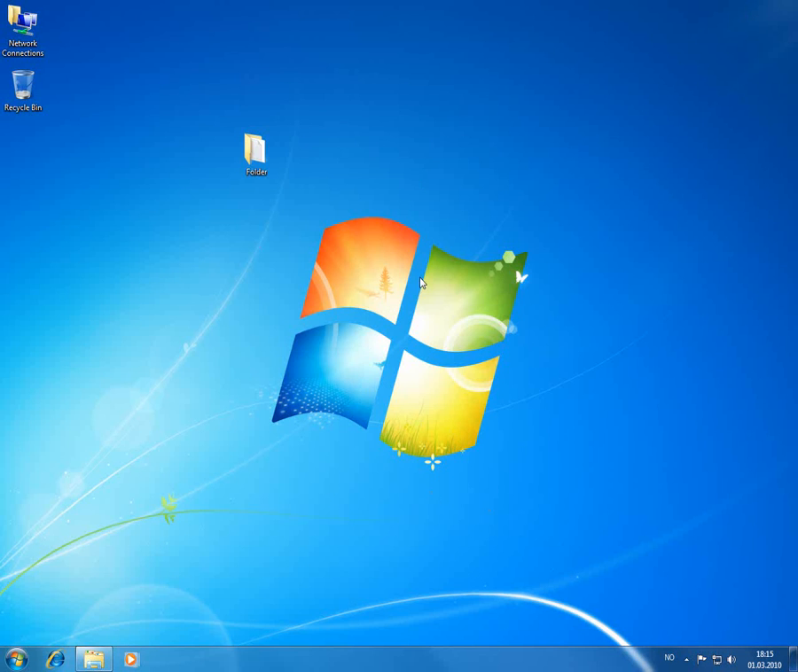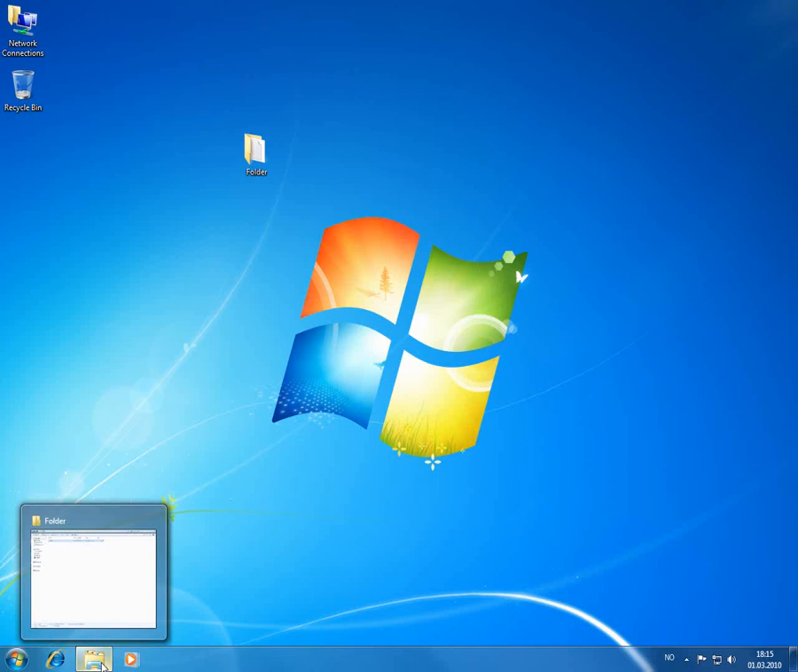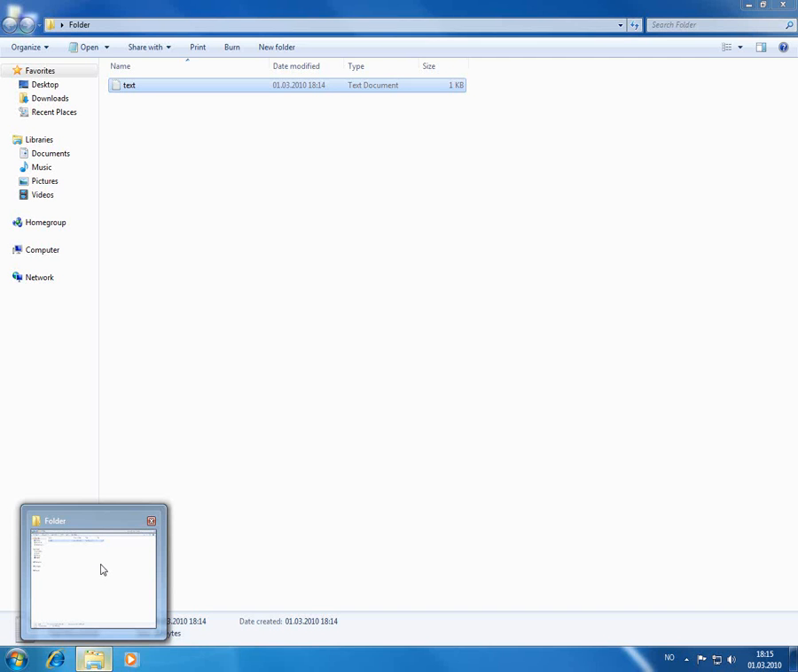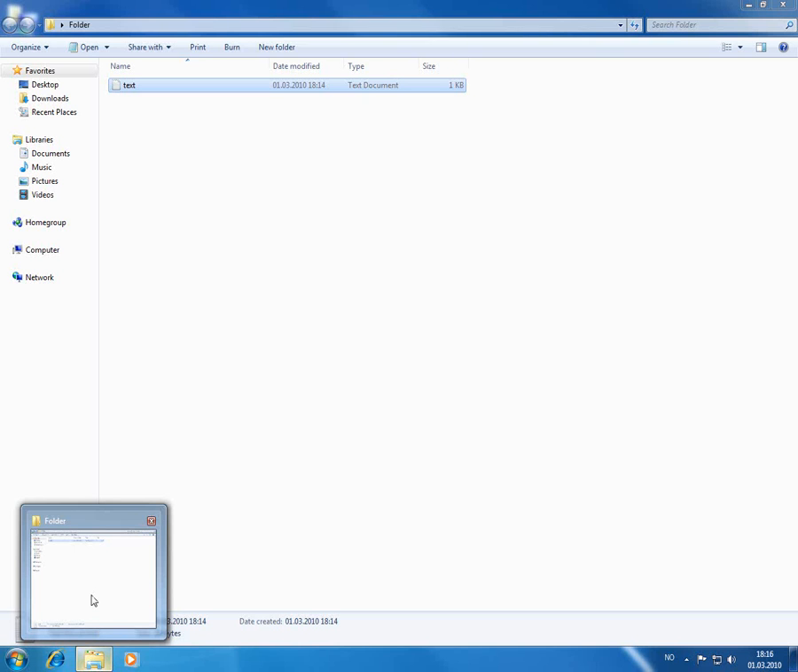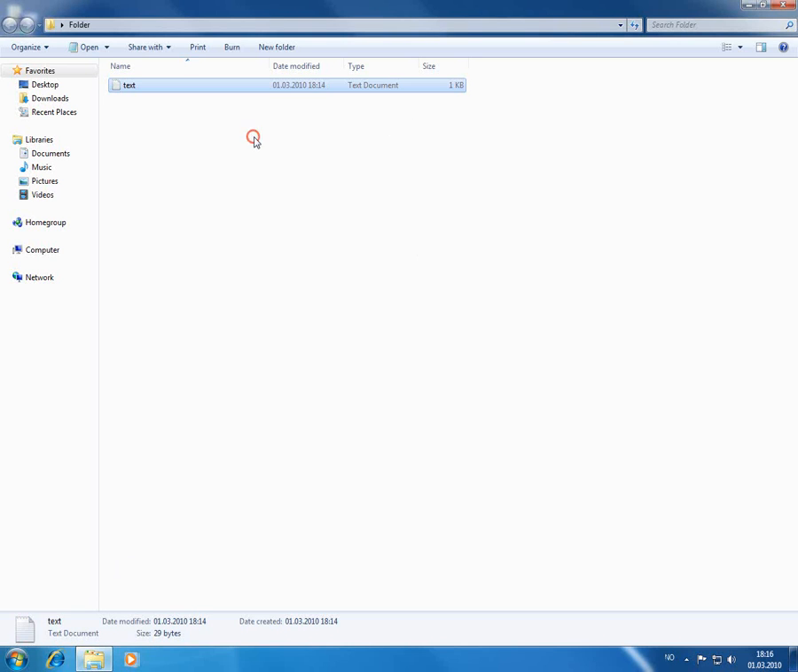Now the program is still running, but it is minimized. You can find the program down here in its icon. Then, in Windows 7, it displays all of the open programs in this little menu. To view it, simply hover your mouse over it, like this. And to open it, click it. Now the program is opened once again. Let's close the program.